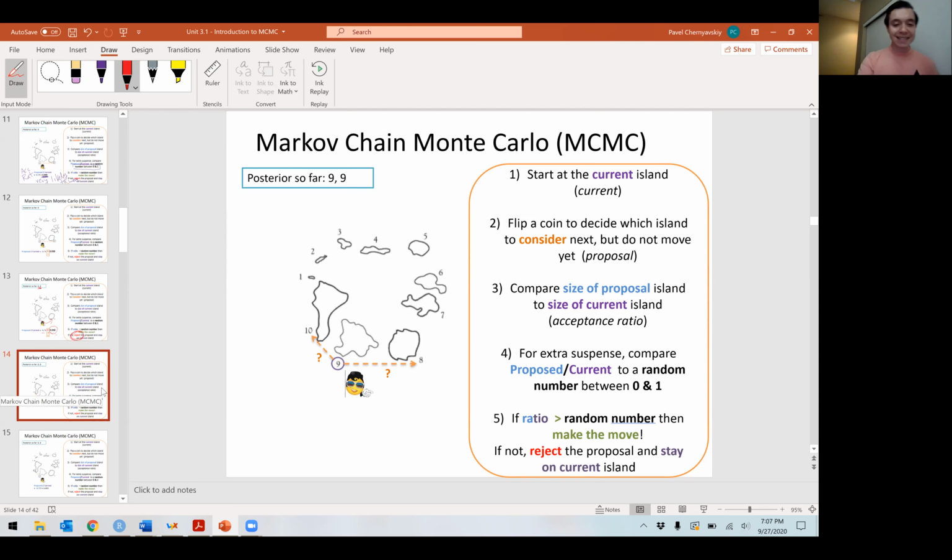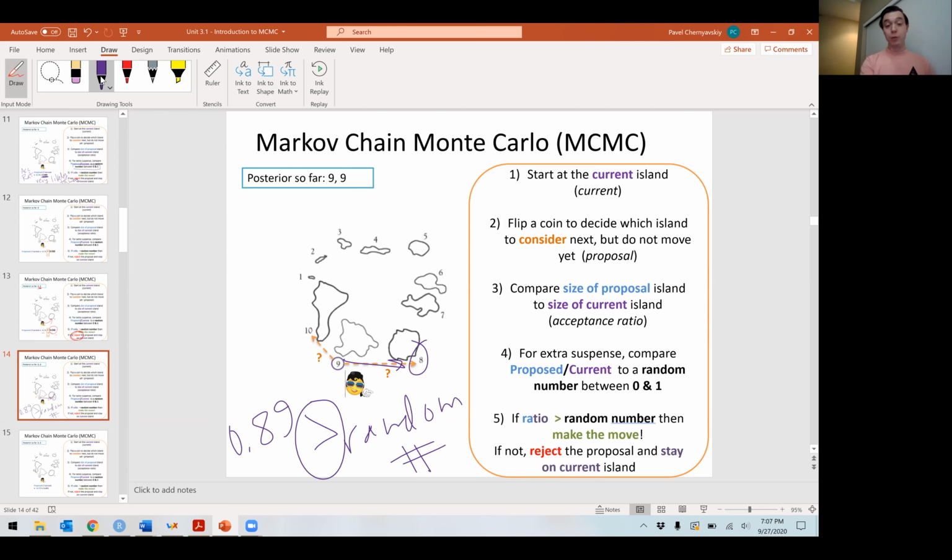By the way, if I, at random, very much could just go ahead and select 8 again. And then my acceptance ratio of 0.89 will be compared to a random number between 0 and 1. And I remain very likely to move from 9 to 8. So I can come up with the same acceptance ratio, but the result will be different because step 4 is a random event.